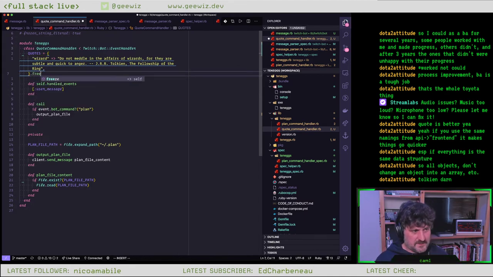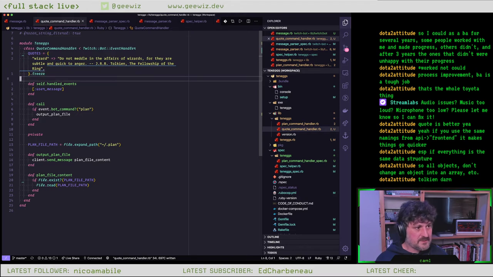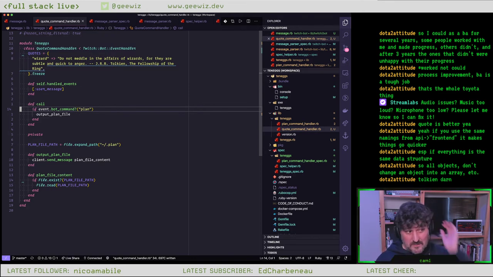And we'll need a freeze here to make sure it stays a constant. And then in call, oh, now we need something new. Let's find out. Okay, so if the bot command is quote, we should have a new function that gives us, well, basically the arguments of that command.